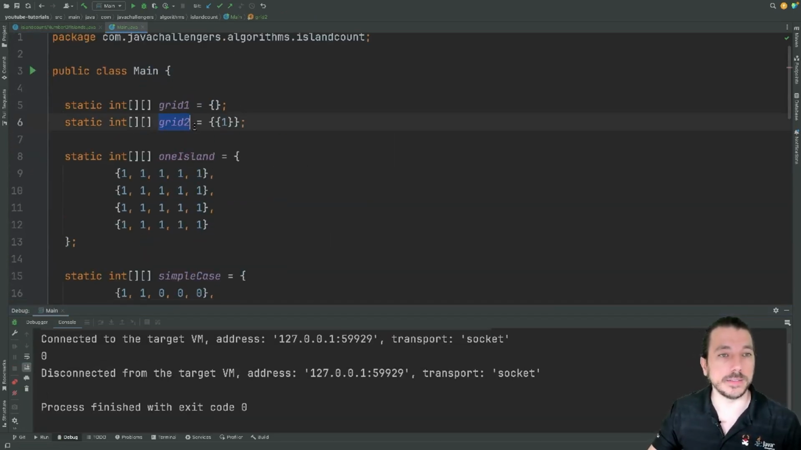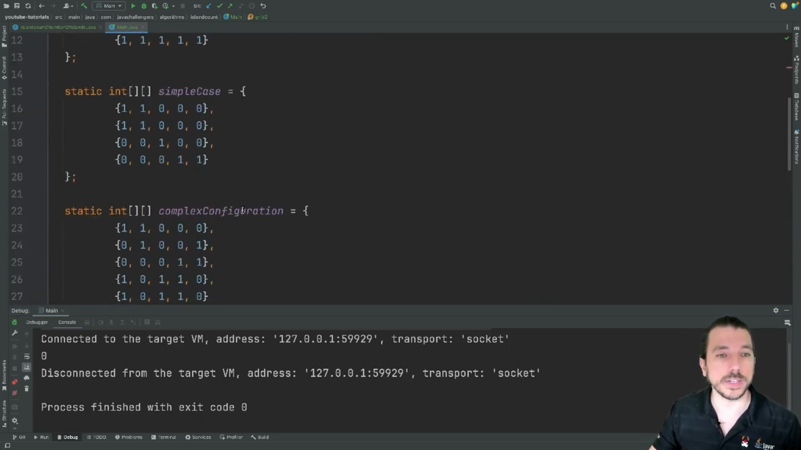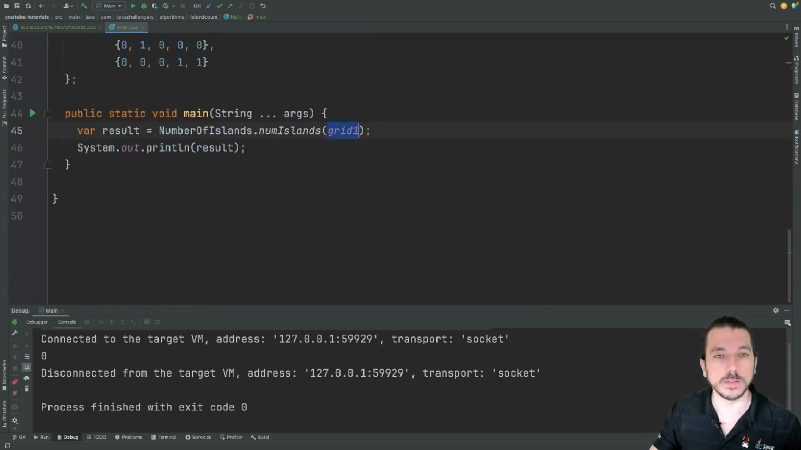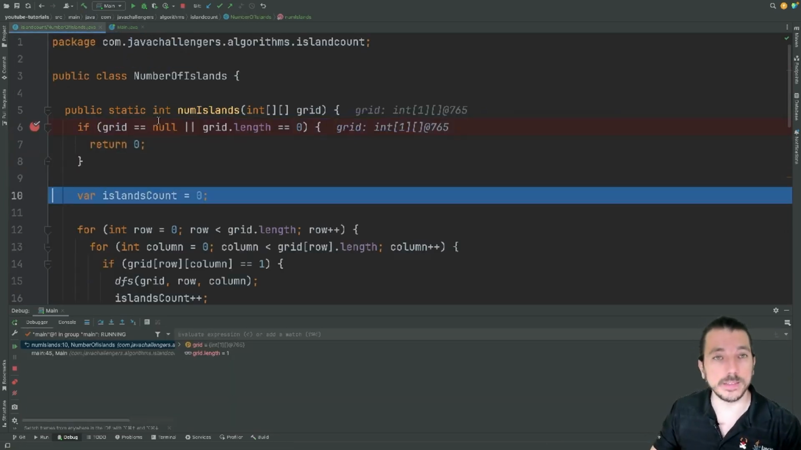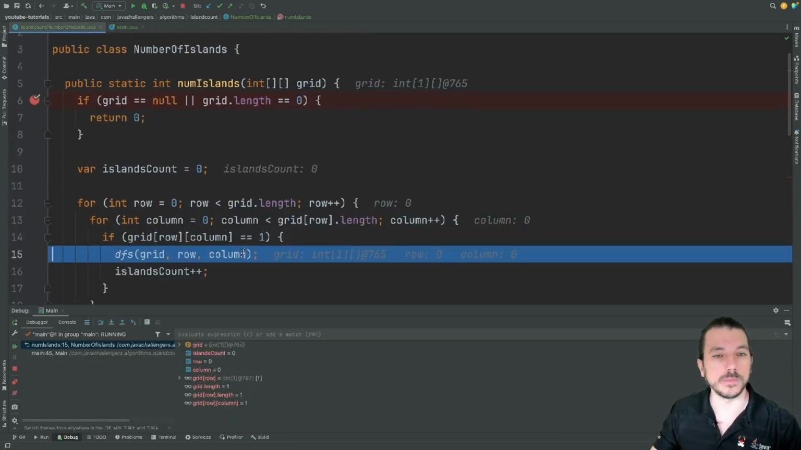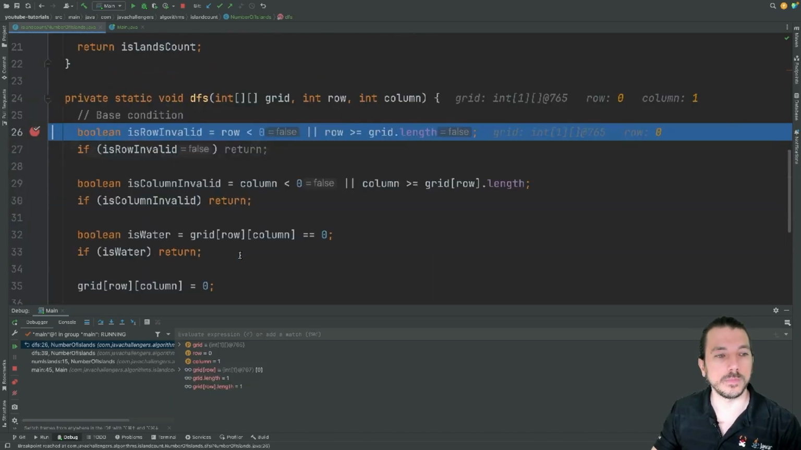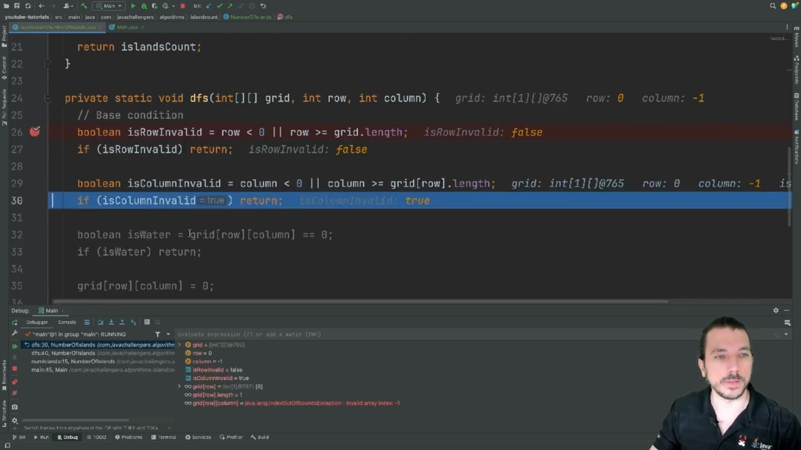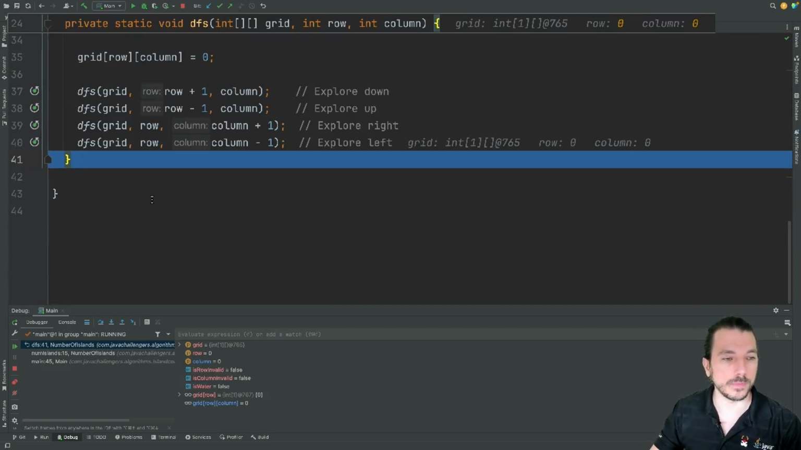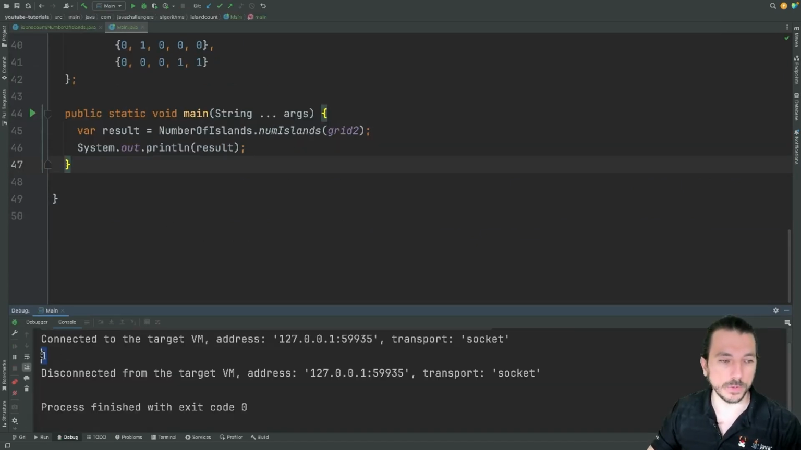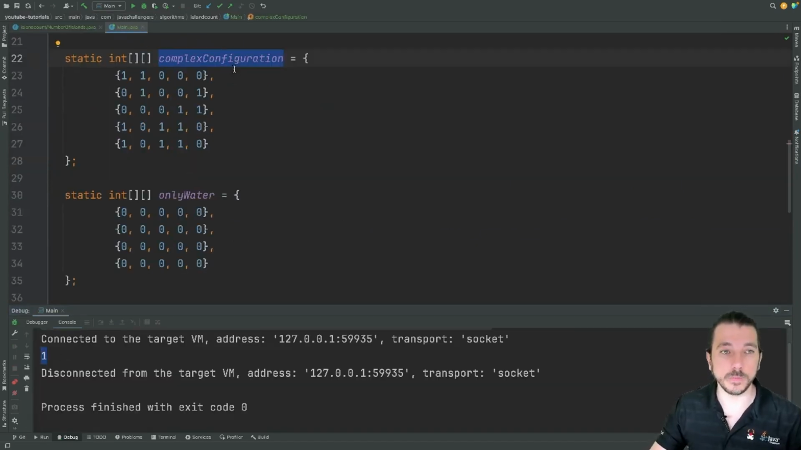And for grid 2, let's check here. We have only one island. We have the output of 1. Let's debug this complex configuration now.